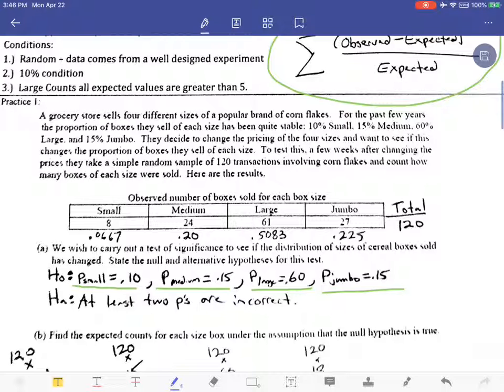Now the alternative hypothesis is that it's different than that. So what we put down for our alternative hypothesis is at least 2 proportions are incorrect. The reason we put that down is if it's different, it doesn't necessarily mean that all 4 categories are different, right? So we're not going to put a p is not equal to 0.10, because it could be different without all 4 categories being different.